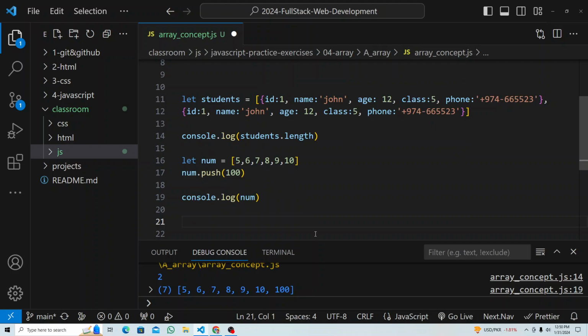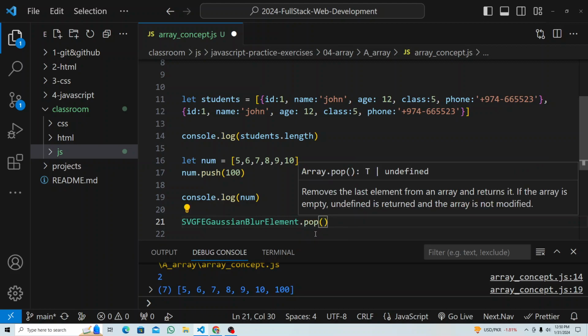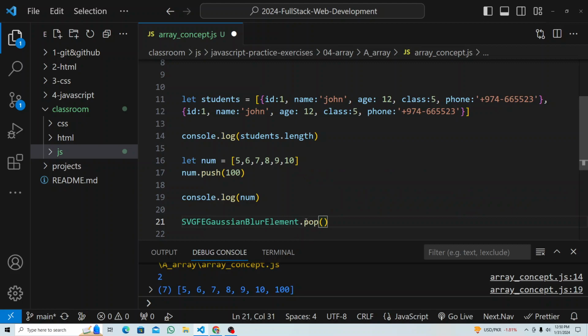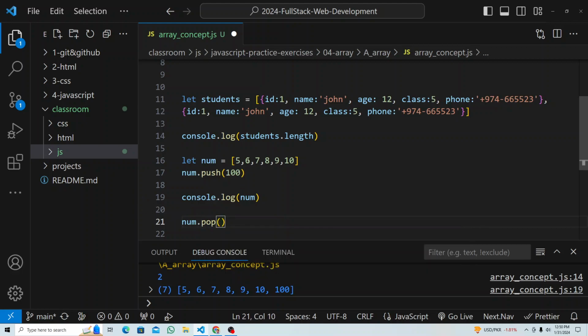Now let's do num.pop, right? So what is pop? Oh, okay, I think I did something not correct here. So pop means it will just remove something from the back. It will just take out 100. You just remove the 100, which means it is giving you back 100. If you just leave it like that, you're not going to get anything. This returns 100 back, right?